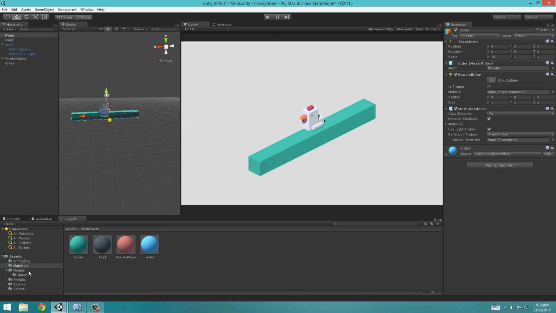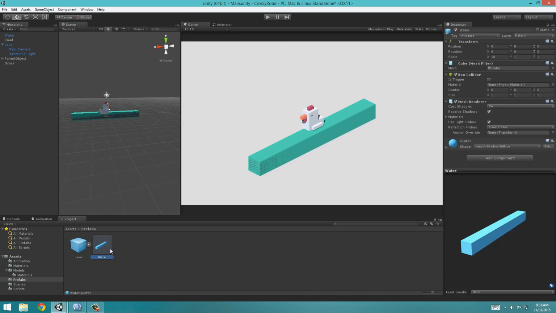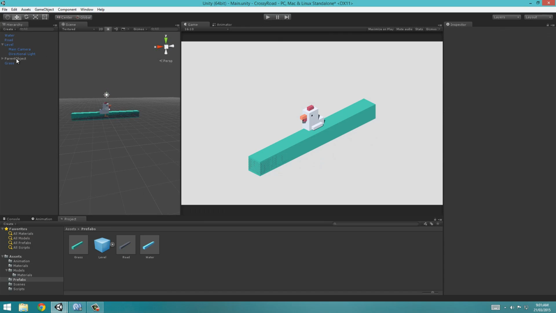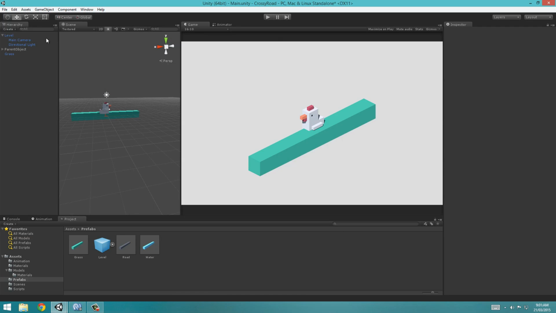And what I can do now is go into our prefabs folder, drag in water, drag in road, and drag in grass. So now we don't have any need for those, except for the grass one. So we're just going to leave the grass one where it is, just for now.